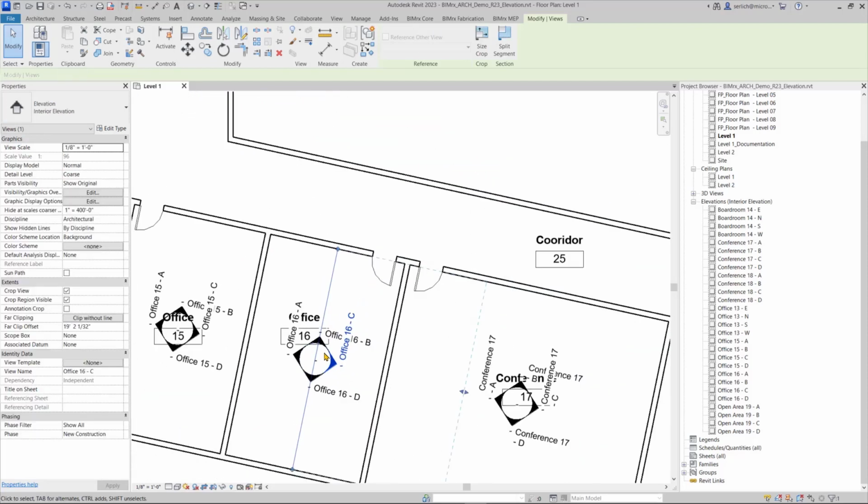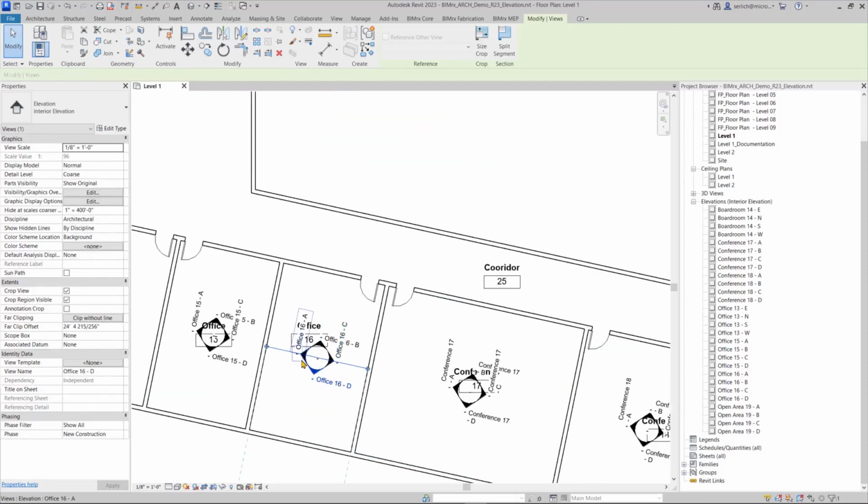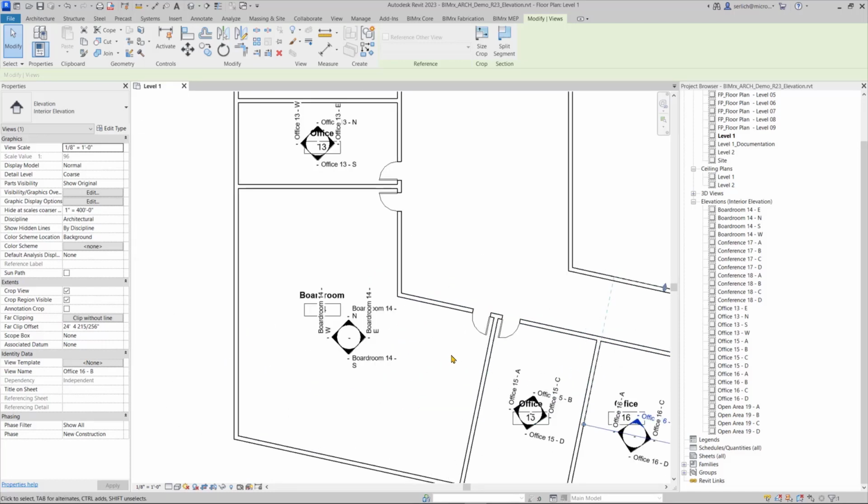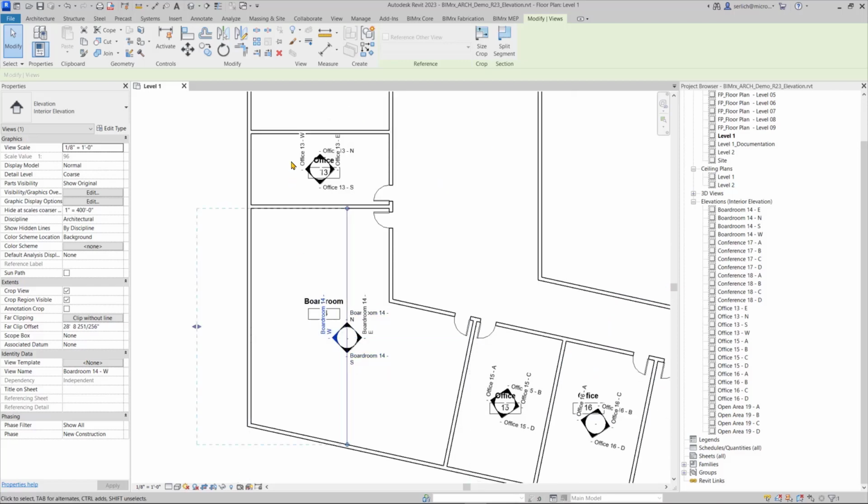in the project browser. When creating the elevation, the BIMrx command will crop the view to the same extents of the room with a minimal view depth that encompasses the room. Even with oddly shaped rooms, it will encompass the entire room at that elevation location.